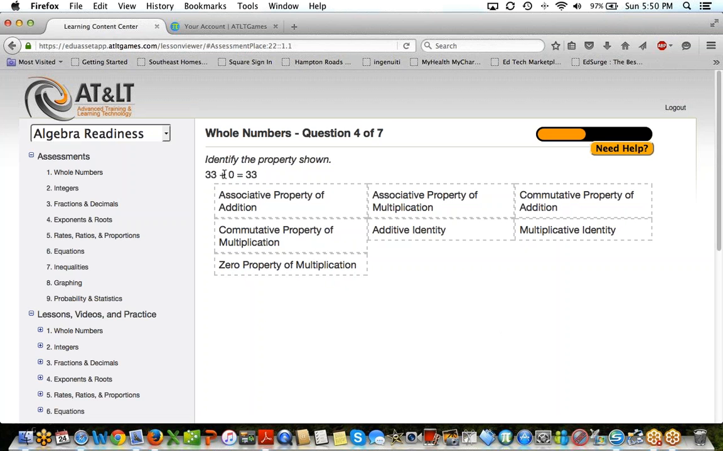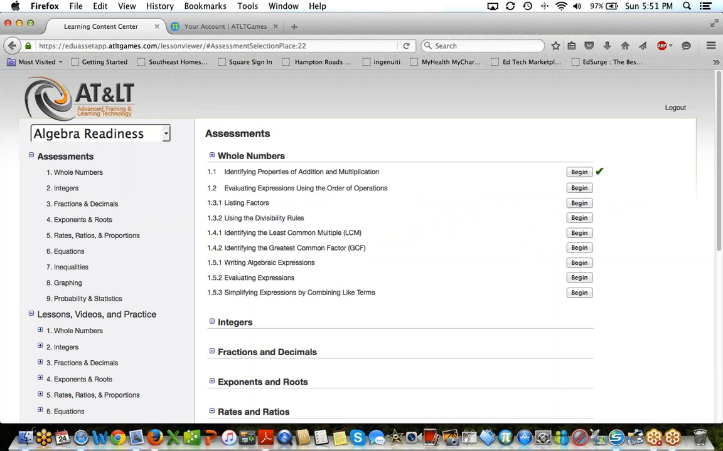I happen to know that this next one, 33 plus 0 equals 33, is the additive identity. This is associative property of addition. And this one is multiplicative identity. And the last question is commutative of addition. So I just finished the first lesson.